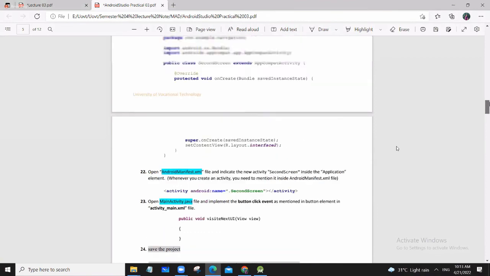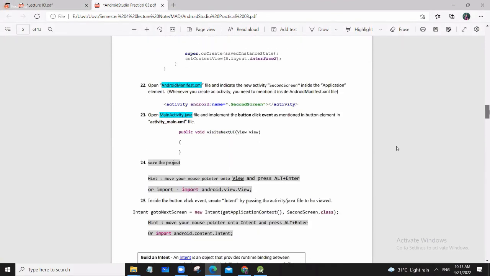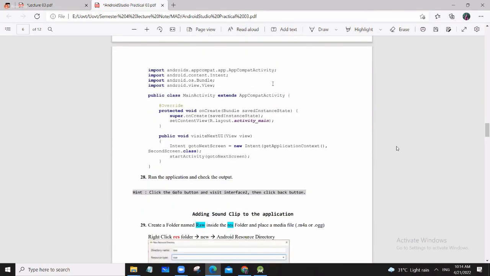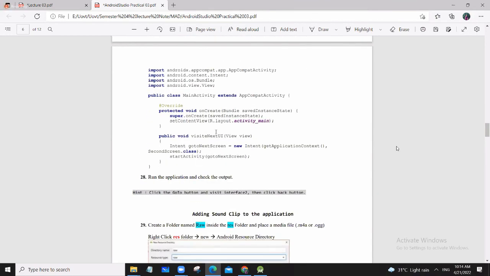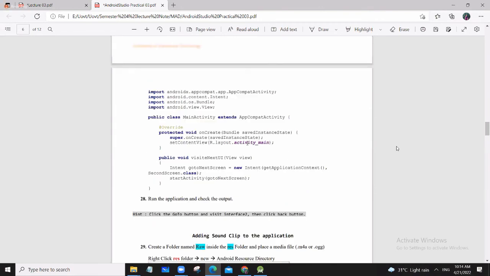In the next part, we are going to create this visit next UI. We already defined this method, but we only initialized it. We need to implement this one next. Visit next UI. Now we are going to create this method within your MainActivity.java file.